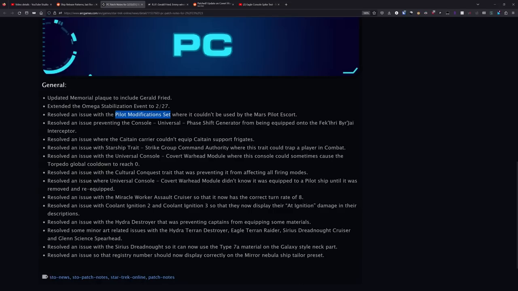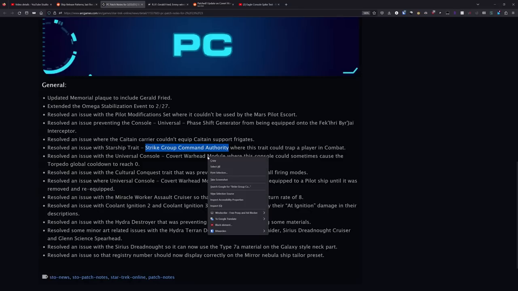The Hydra Strike Group Command Authority Starship trait was causing people to be trapped in red alert under certain conditions, most notably if used with the Ultimate Swarm console on. And this patch has fixed that, so you should no longer get trapped in a permanent red alert by having this Starship trait on with certain abilities on your build.